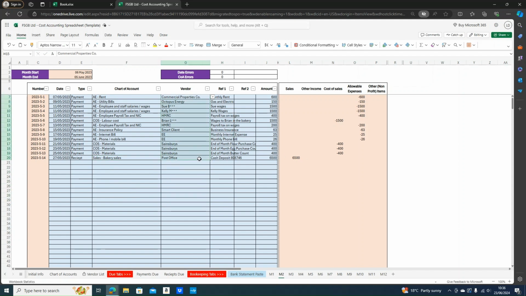You can see the vendor, once you paste it as a value, it doesn't matter too much if you've got these in the vendors or not. Which is fair enough, because if it comes from the bank, it's probably going to be the correct vendor.